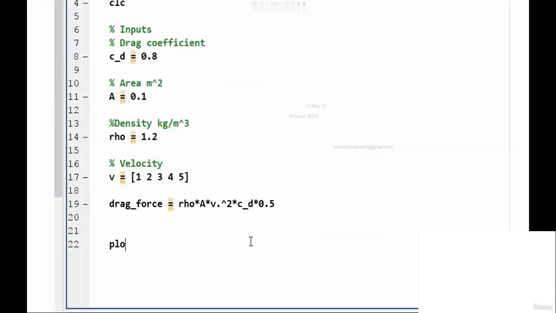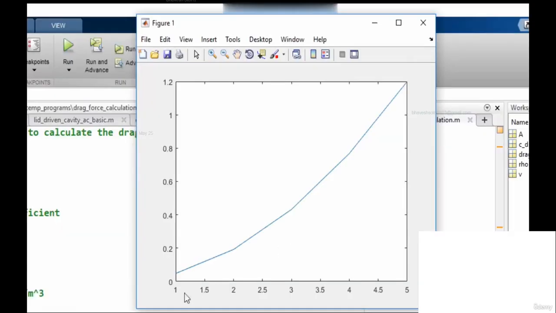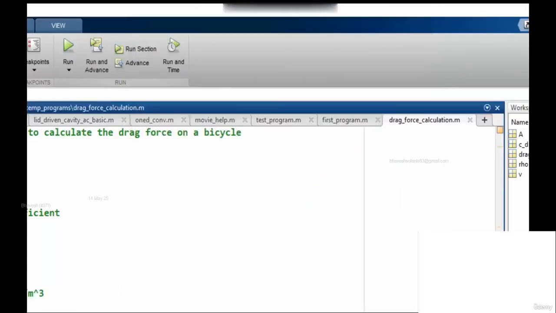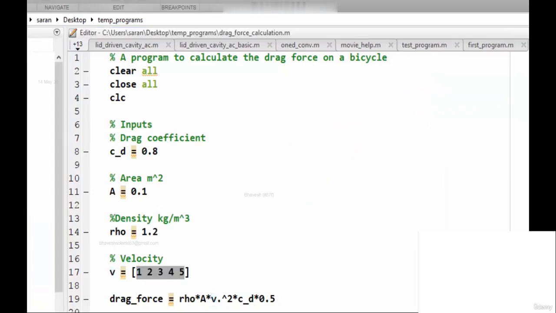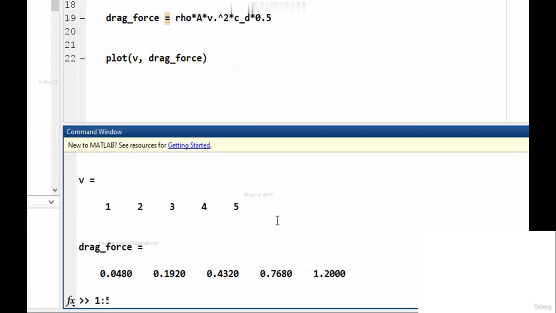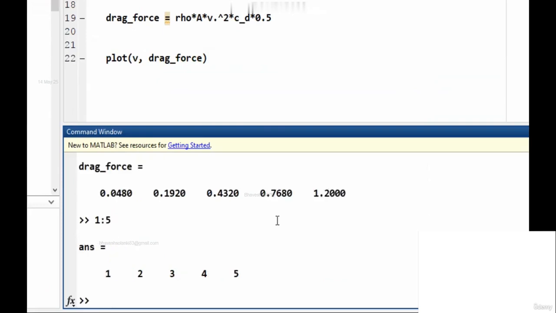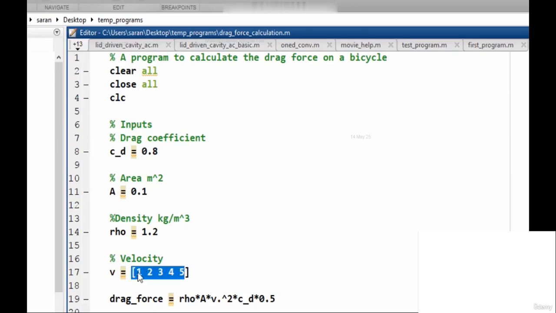So then I can immediately create a plot of velocity versus drag force. And if I execute the code, I get my plot. You can see that the variation is quadratic. Now what else can I do here? So instead of typing in 1, 2, 3, 4, 5, I can just say 1:5. So 1:5 is the range operator. It automatically generates the array. So this is a very convenient feature to use.